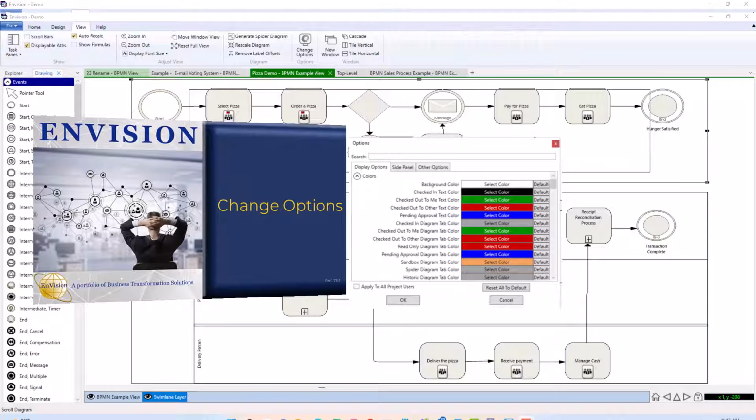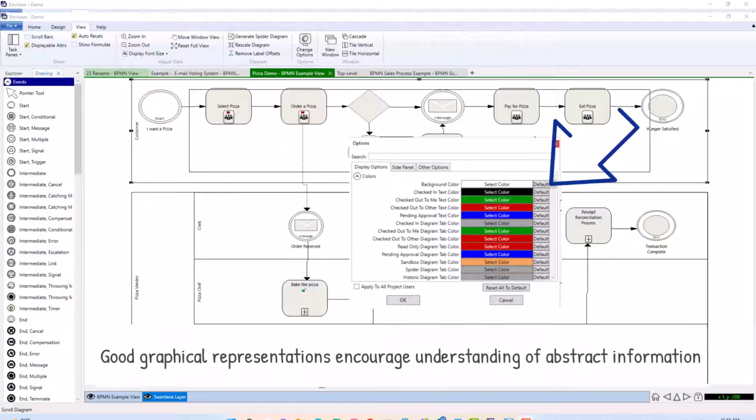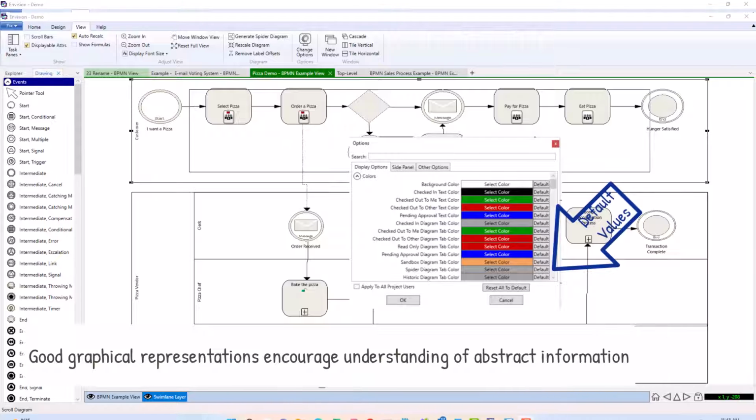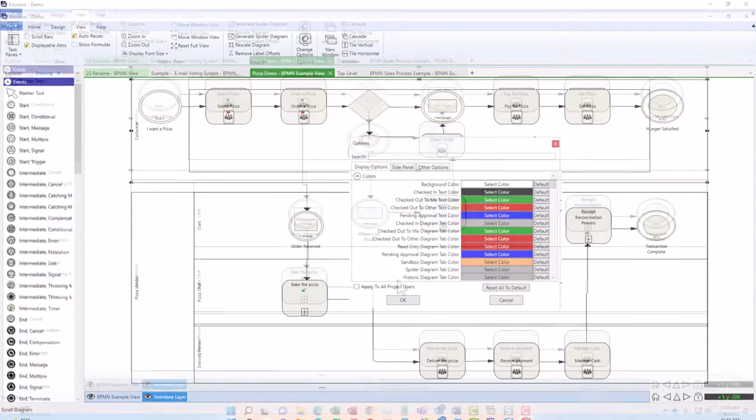The Change Options feature makes it easy for you to make substantial changes to the appearance of your diagrams and outputs. But our team works on continually improving the cognitive value of Envision diagrams and models. We want to optimize knowledge acquisition from diagrams. So, just because you can make many changes, it does not mean you should. Remember, much thought went into the default values.